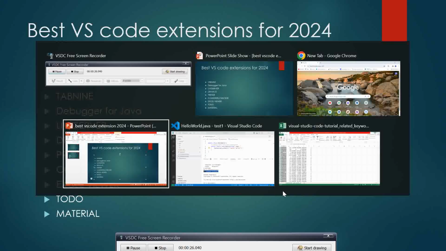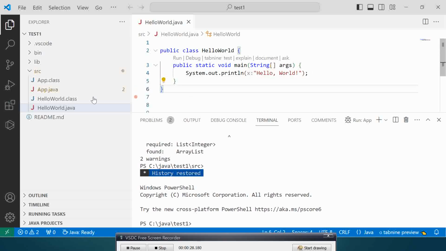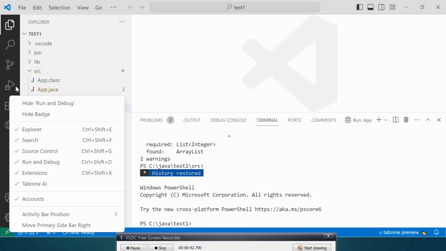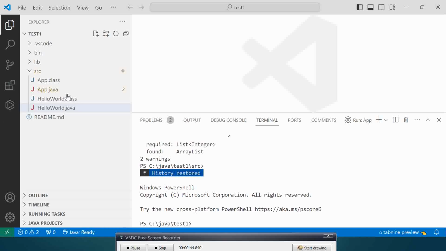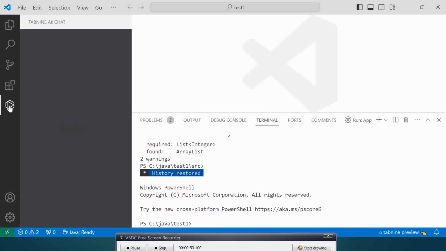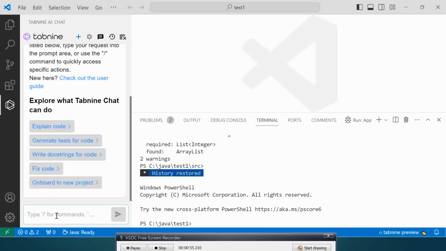Now this Visual Studio Code does not have any debugger installed so far. Let's try restarting it. Right now it doesn't have any, so let's create a new src file, a new Java file. Let's use Tabnine to generate one quick Java file over here.